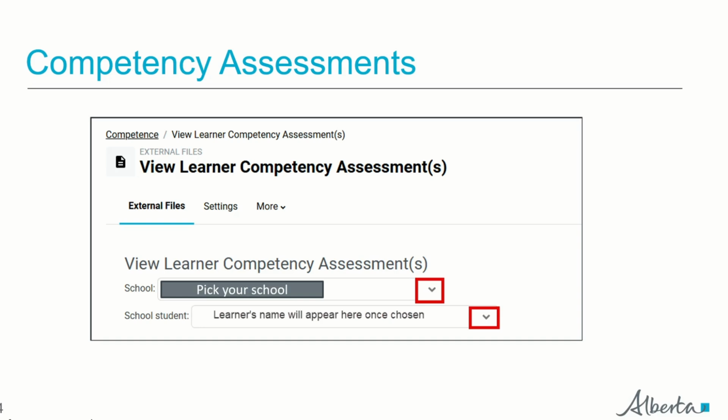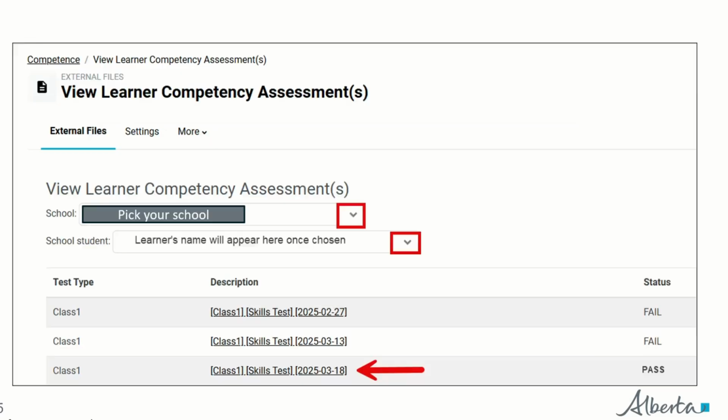In the form that appears, pick the driving school, and below that the learner. The assessments for that learner will then appear. Normally, there should be at least one marked pass. You would go to the pass document and under the description column, give it a click, which will open a PDF and show the assessment.